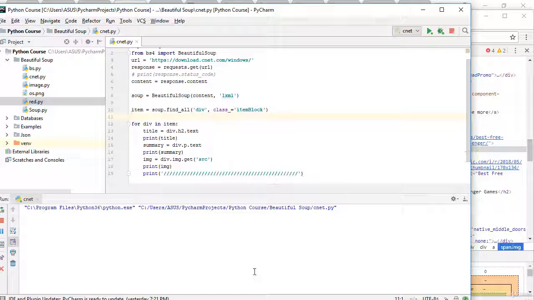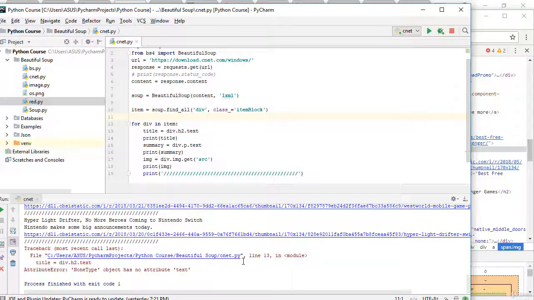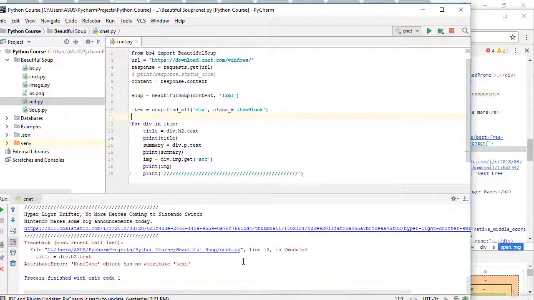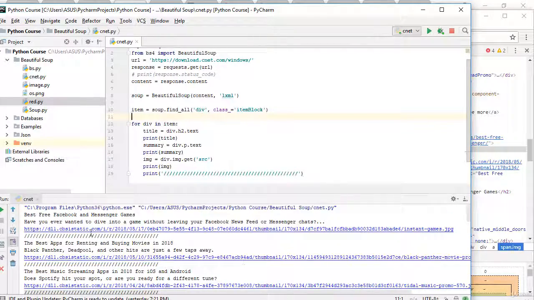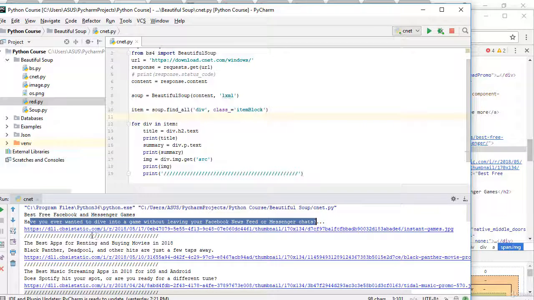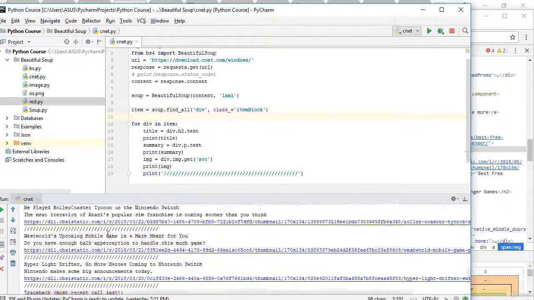Sometimes it can be slow. It depends on your internet connection or the website. Okay, now it's fine. It is also working. That is our title, that one is our content, and that one is our link for our picture. Okay, and also I want to show you something here.